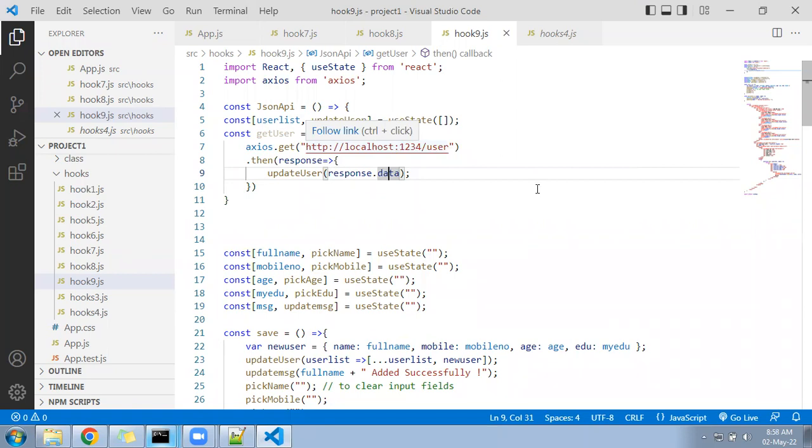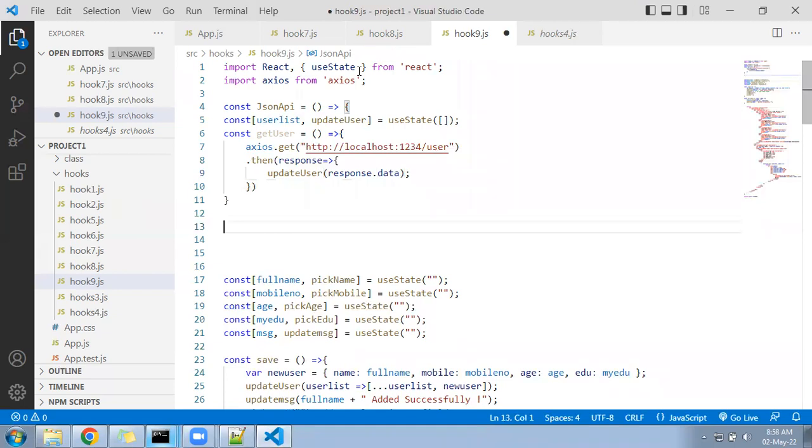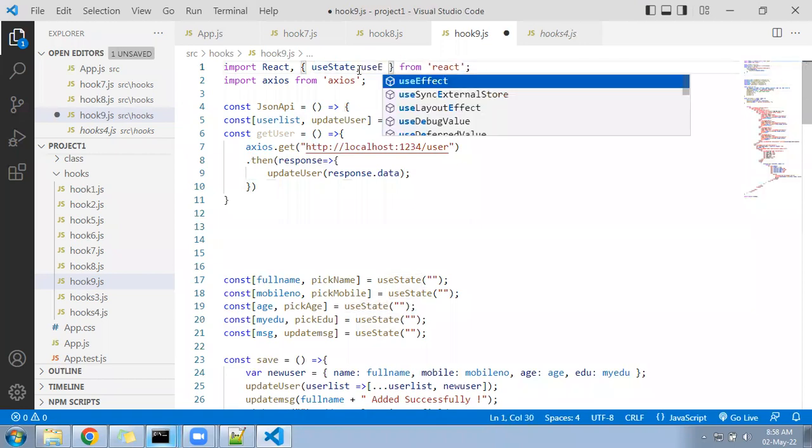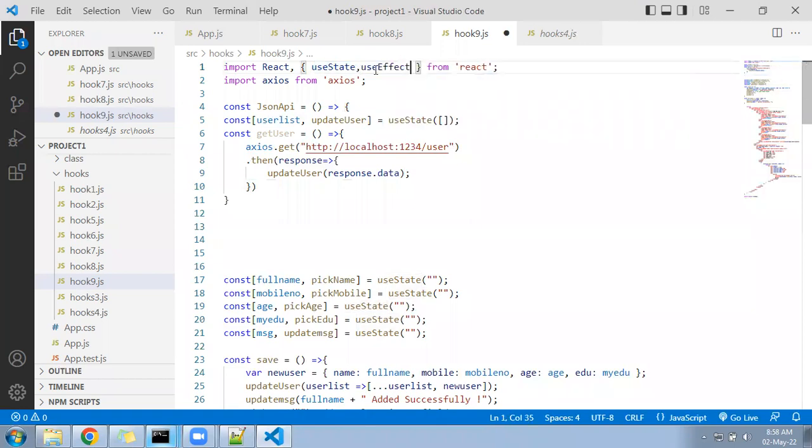The data variable will hold the content of your JSON file from the user array, whichever comes from the user API. Now we have to call useEffect here. For that, you need to import useEffect at the top. Based on useEffect, we are going to call getUser once useEffect is called.